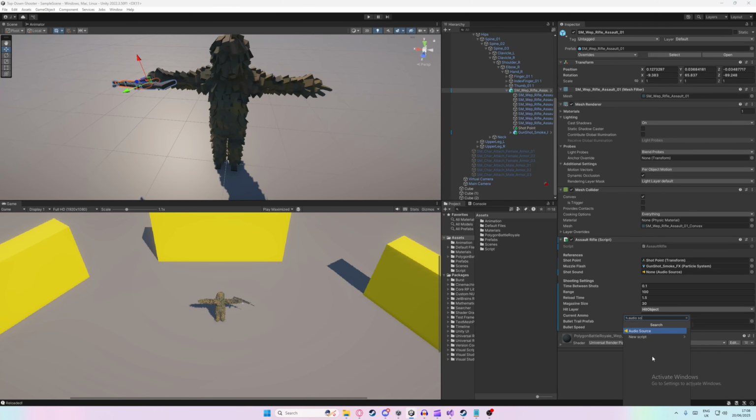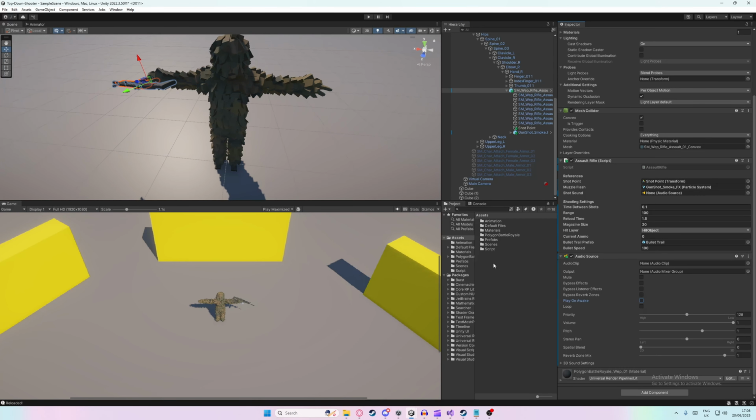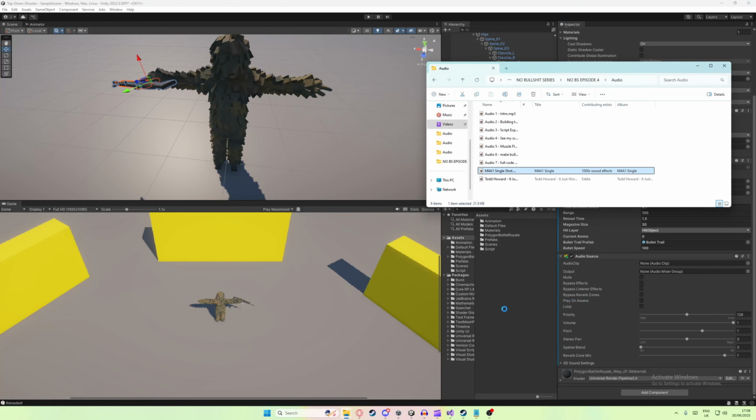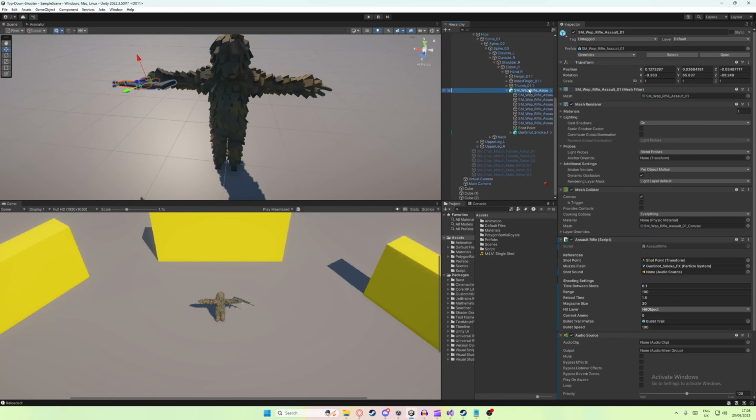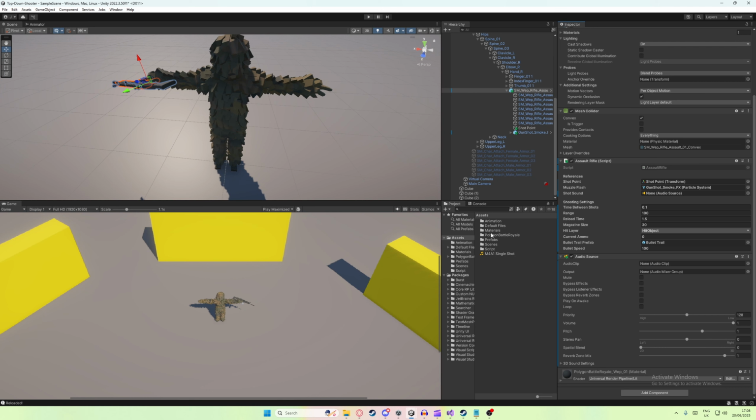Alright, now let's add the gunshot sound to round this off. First, find a gunshot sound that you want to use. I just found a random one from online. Add an audio source component to your gun and assign it in the inspector. If we play now, you'll see that the audio won't sound right and will sound like this.